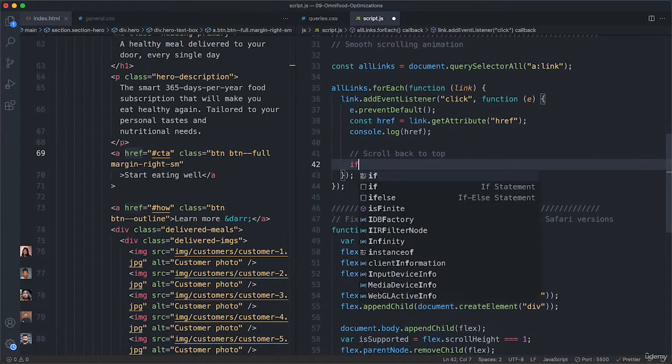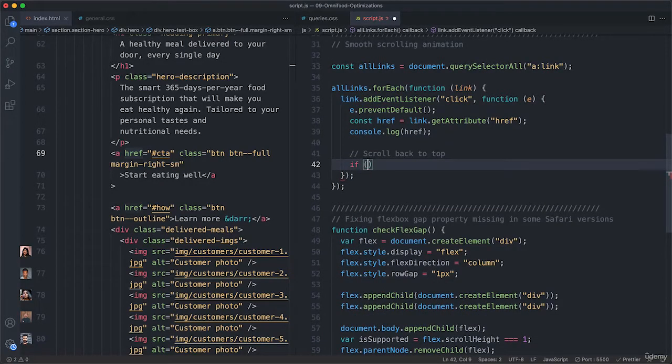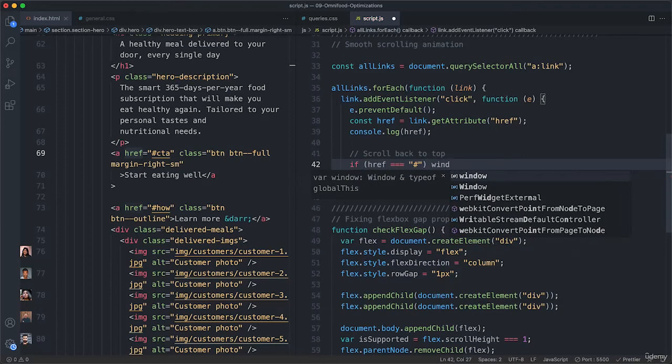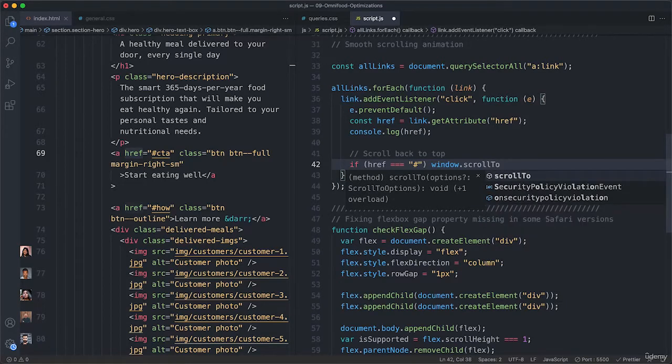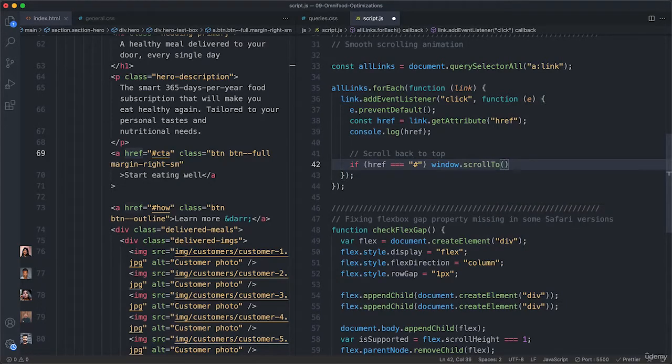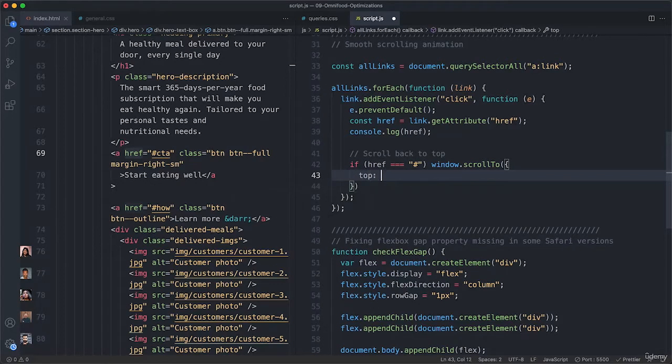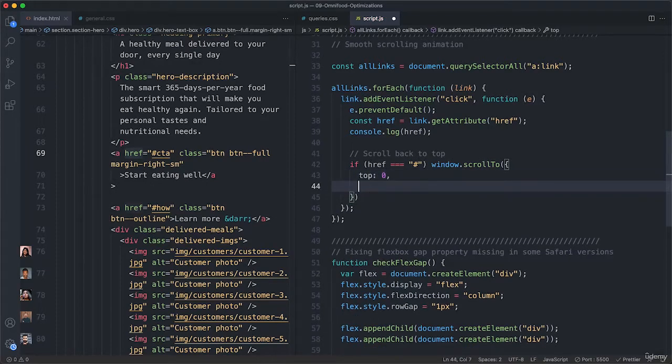So we can say if the href is equal to just this, so what we just saw in the browser, then the window should scroll to, so you see that all of this reads kind of like English. Now here we specified this object of options, and we say the top should be 0 pixels and the behavior should be smooth.